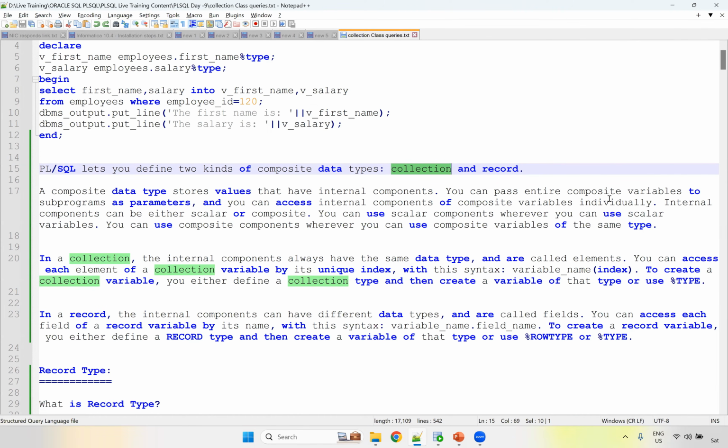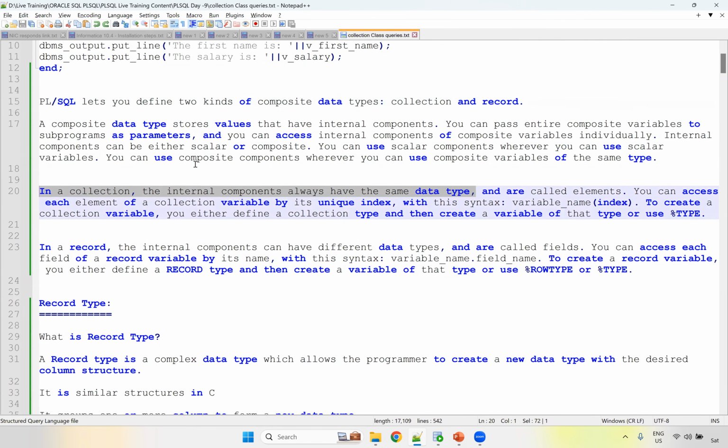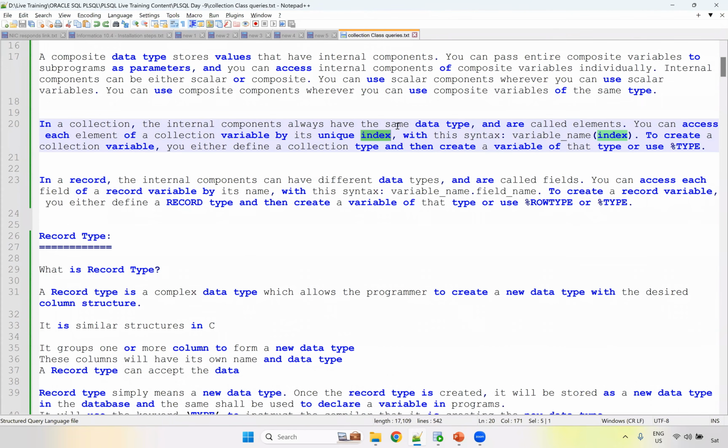You can pass the entire composite variable to a subprogram as a parameter, and you can access the internal components of composite variables individually. In a collection, the internal components always have the same data type, and they are called elements. You can access each element of a collection variable by its index. I will explain this concept when we take collections, but first we will go for record type.